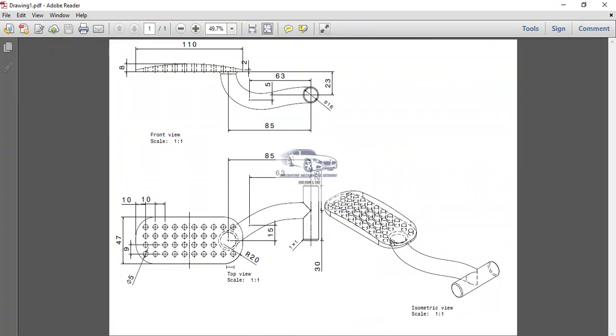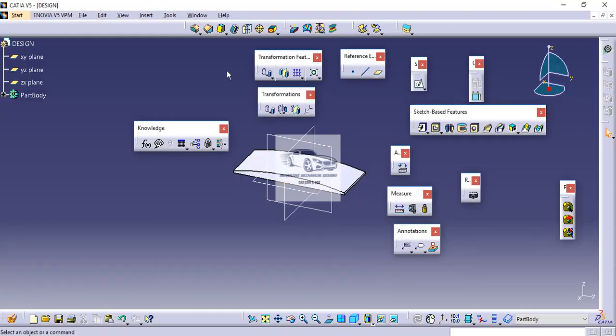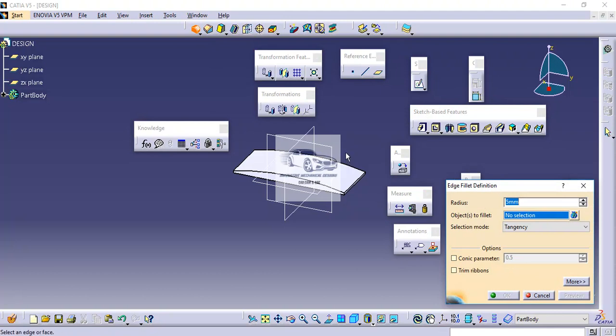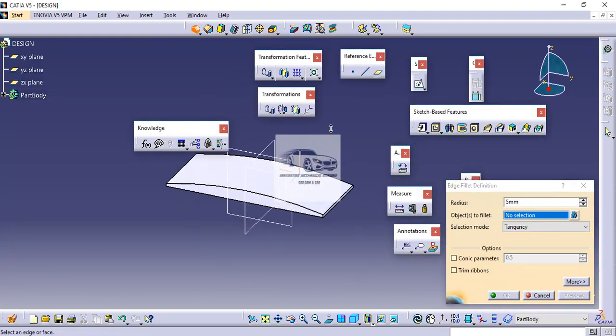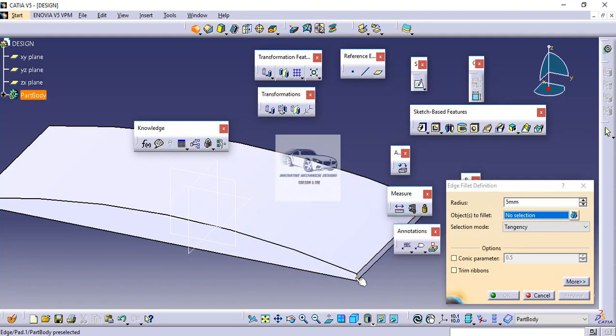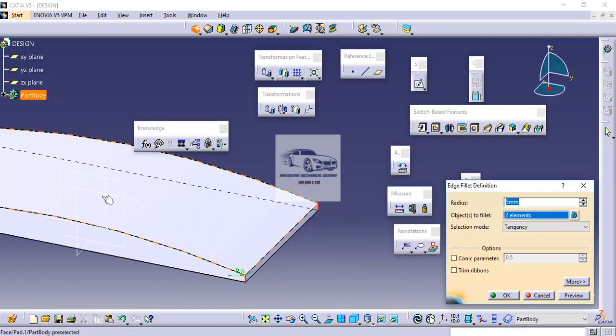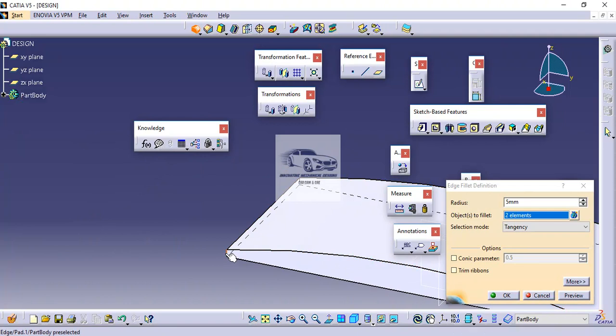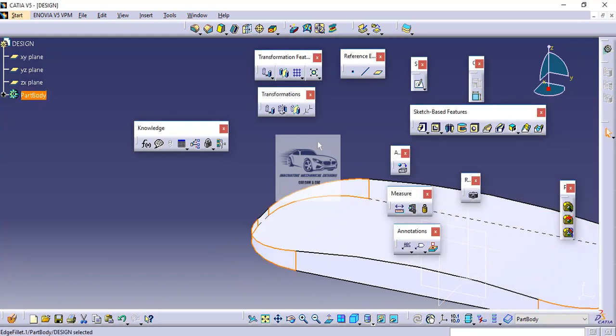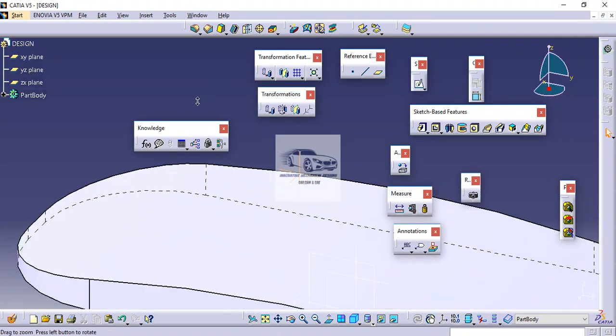Next we will round the edges. So the fillet radius is mentioned as 20. Here I will go to the fillet command. Then we have to select the edges one by one. Now I will input the radius 20 mm. Next I have to create the holes.